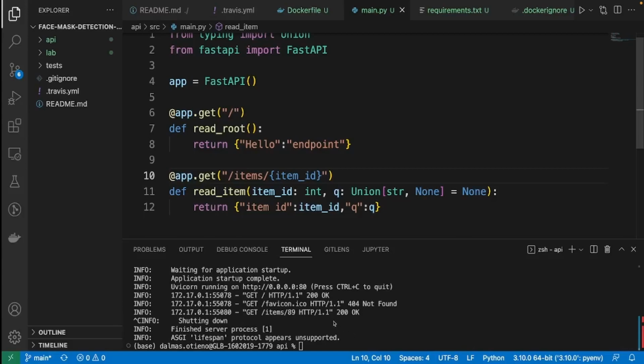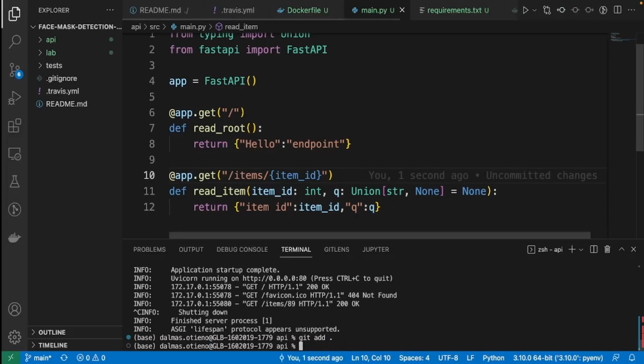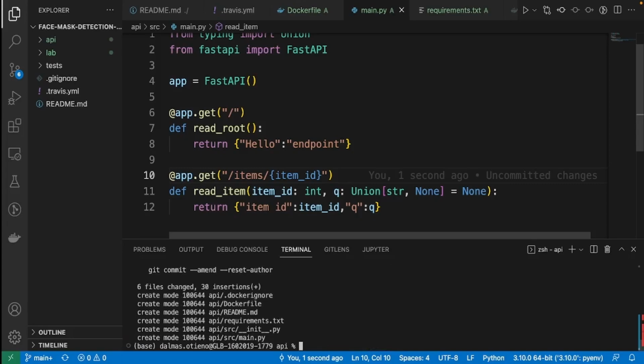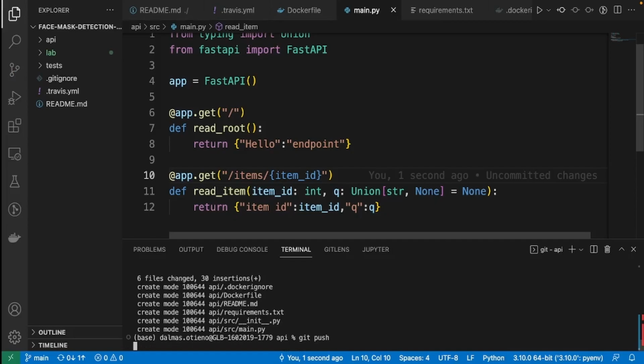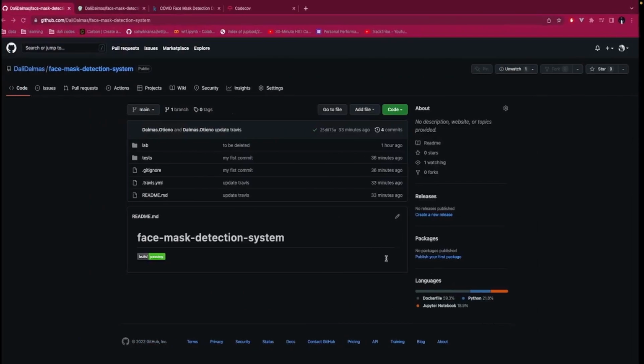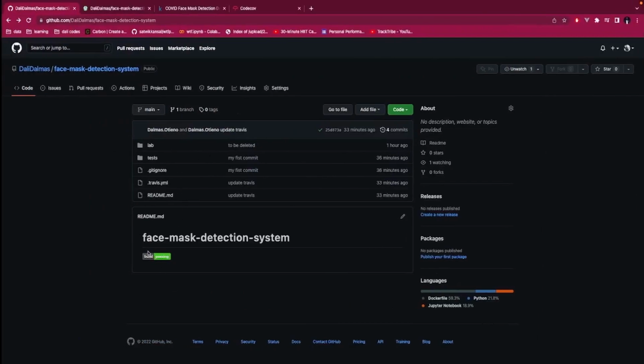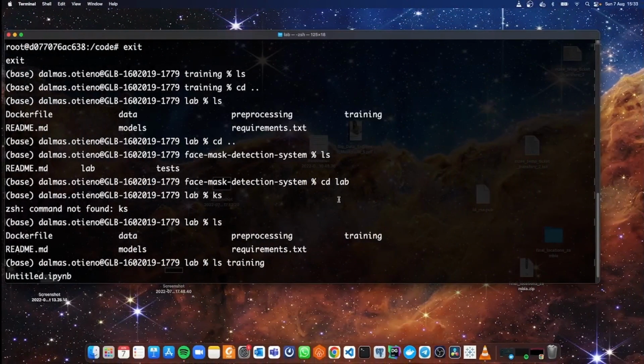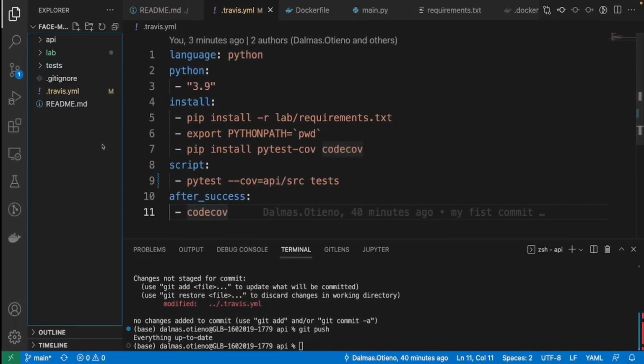So now that we are done with the API, I'm going to push it to Git. So Git add this, Git commit -m API setup, then Git push. So this is going to push to Git here. Oh, we can see the badge for Travis CI is passing. So now we are going to set up the UI.